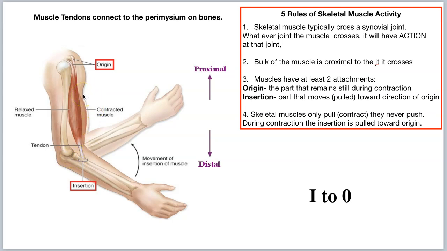Number 3. Muscles have at least 2 attachments. There is going to be the origin, which is usually at the proximal end. This part of the muscle stays still. It does not move. The insertion part, which is the distal end, and we're going to call this the insertion tendon, it is inserting on a bone. Here it's inserting on the radius.